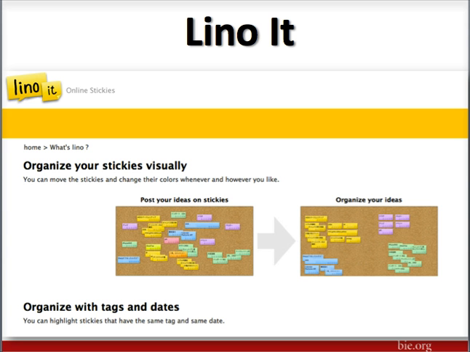Lino It is very similar to Wallwisher in terms of having stickies. However, Lino It really helps students to organize what they need to accomplish and when they need to have it done. You can see here you can add tags and dates. It's great for those students who are visual learners who aren't good with seeing things as a list.